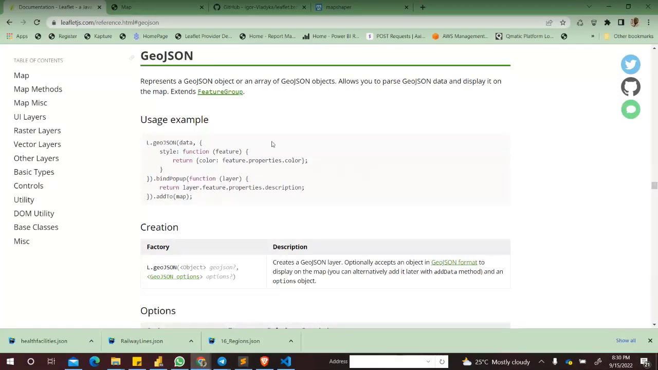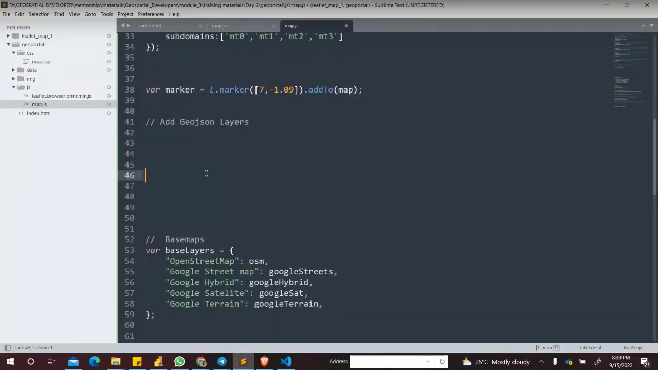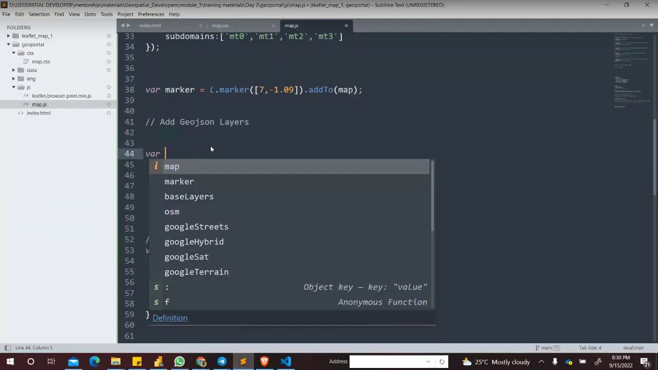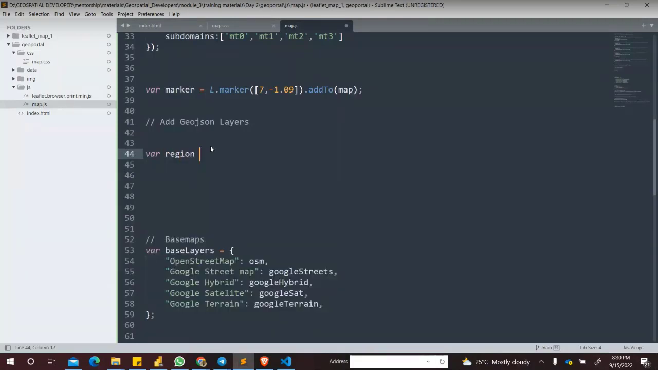So it says to load a GeoJSON, there's a function called L.geoJSON. Then you add your data. Then, if possible, you can add your style, and if possible, you can add a pop-up to it. But all that we are interested in this session is to just add the data. We don't want to add anything to it, so we just call the raw function, right? So we'll say var, our first layer, that is our region, right?